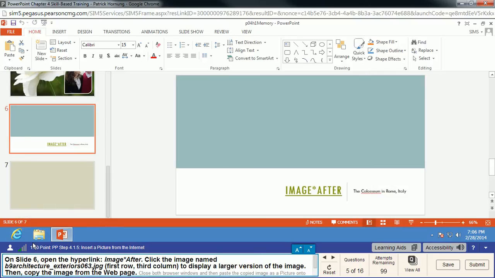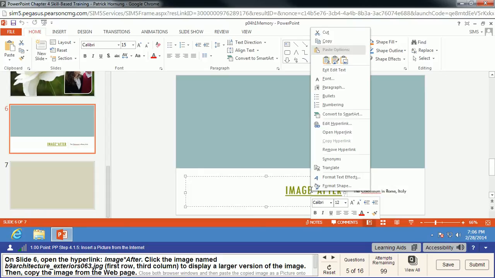On slide 6, we're going to open this hyperlink. Now to do so, we're going to right click on it, and we're going to say Open Hyperlink.